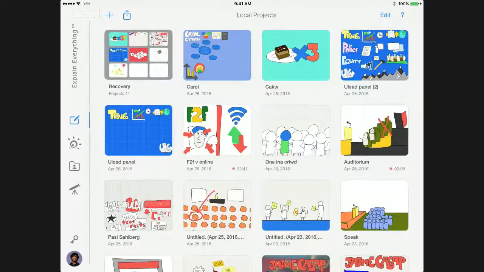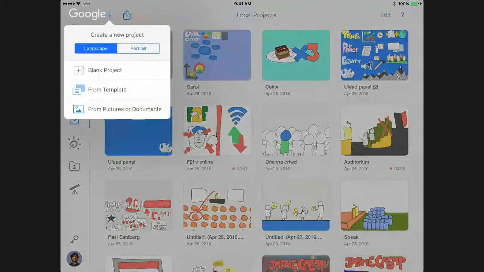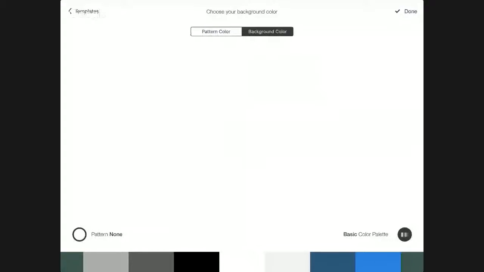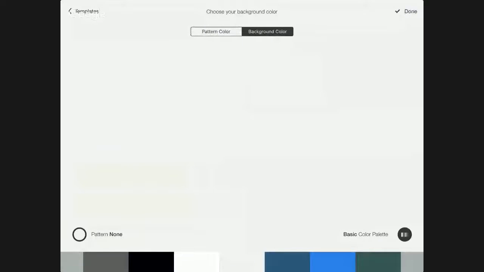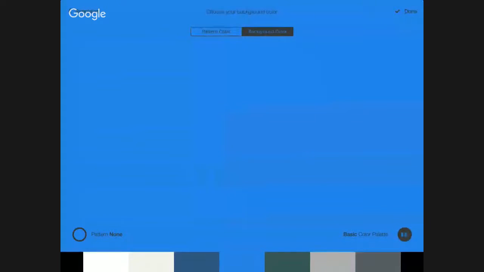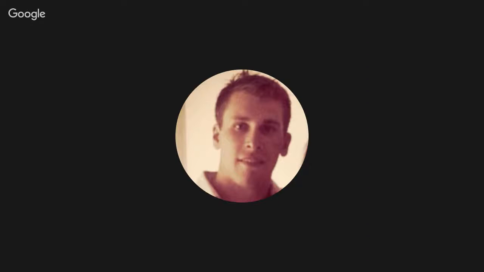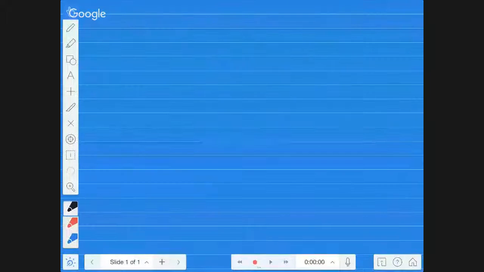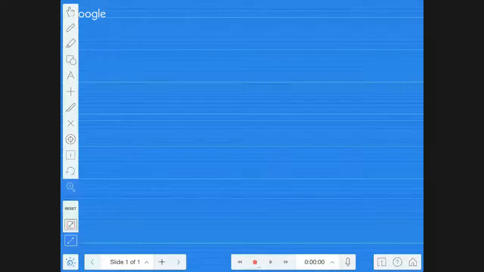All right, nice. So I'm on the collaborative whiteboard, Explain Everything, and I'm in a beta. So some of the things I show right now are not yet released, but will be soon. I'm actually going to create from a template, or I'll create one from scratch because that's always fun. We'll do a light blue background, and I'm gonna do some white lines. Okay, so here my background is set.